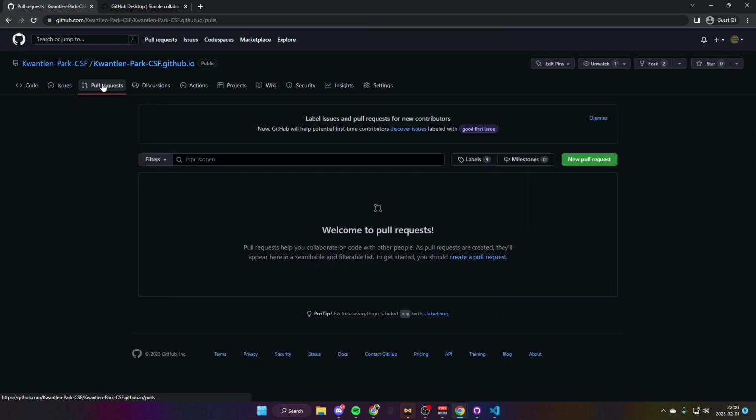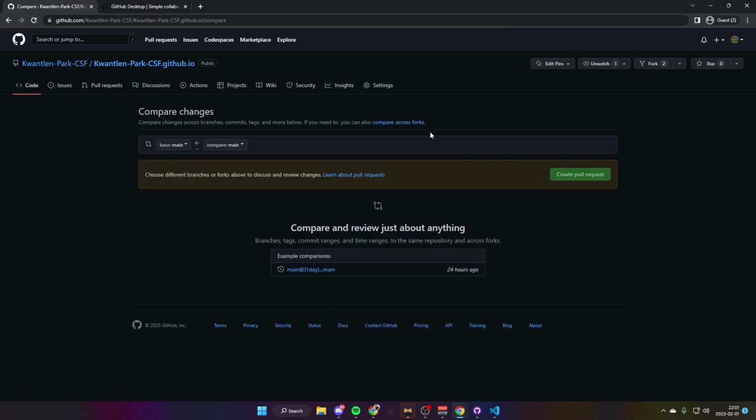So we can make a pull request, and to do this, we open the pull requests tab on the main page. We press new pull request, and at first it's going to show you this, right? Choose different branches or forks above. So right now it's only looking at this repository, but we have a different repository, right?